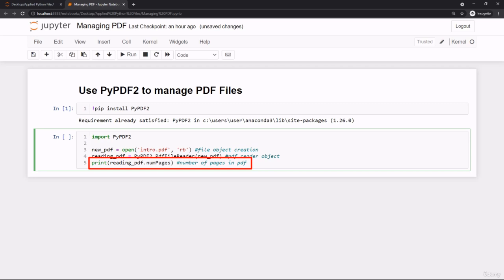After that, we need to use the getPage function from this library called PyPDF2 to create a page object to get any page using its index number in between the parentheses of that function. Let me show you that in action.